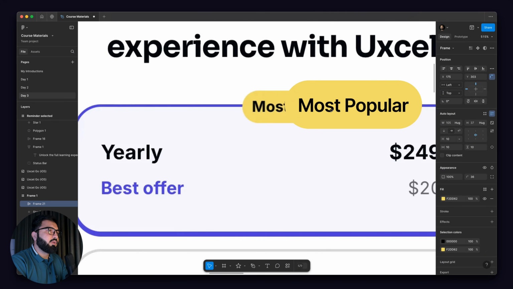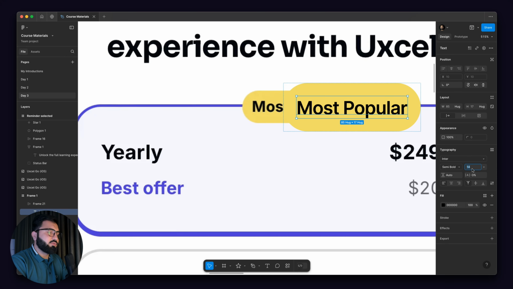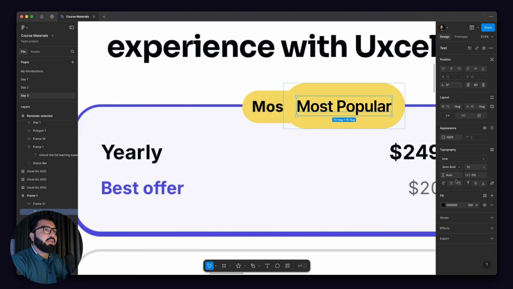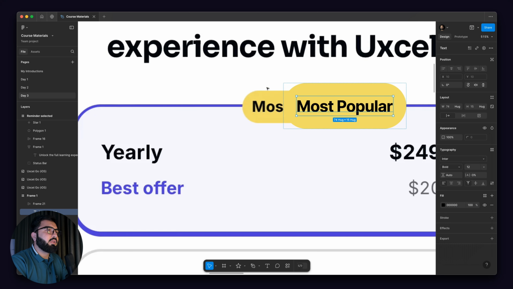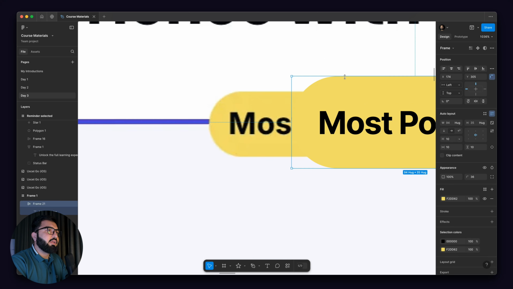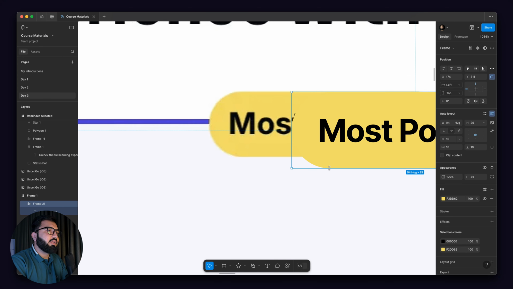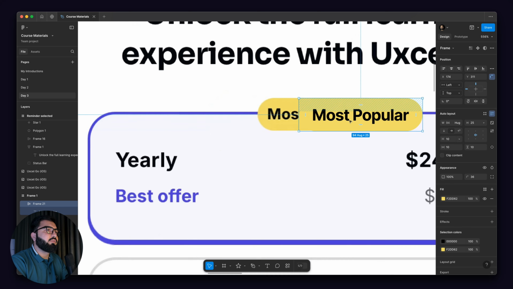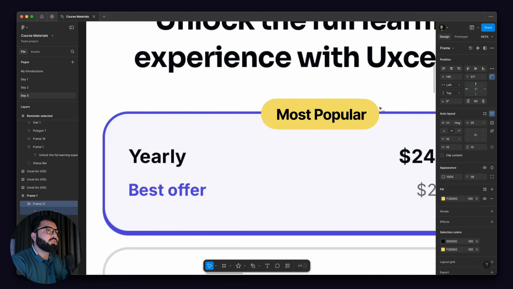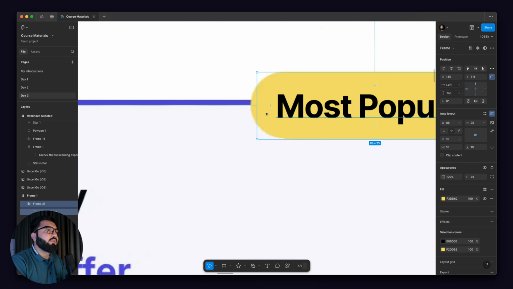So first thing first, I think the text should be 12 pixel. It should be bold like this, and it should be aligned like this. Wonderful. And I'll also make sure it is the same. Okay, wonderful, perfect.